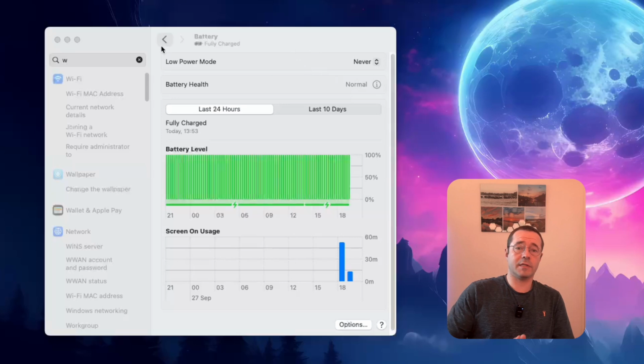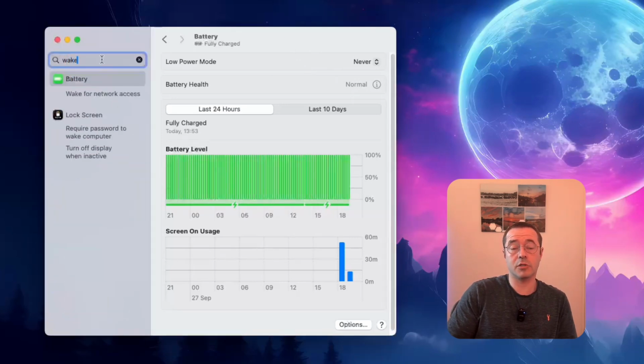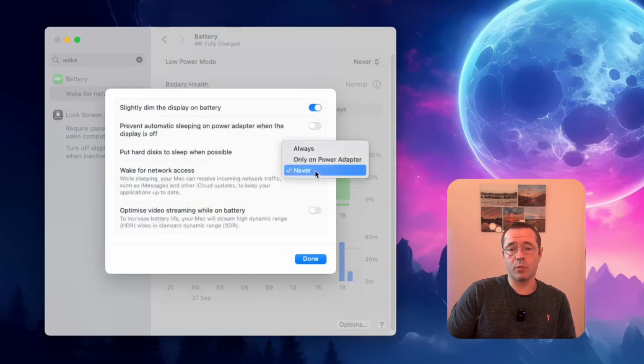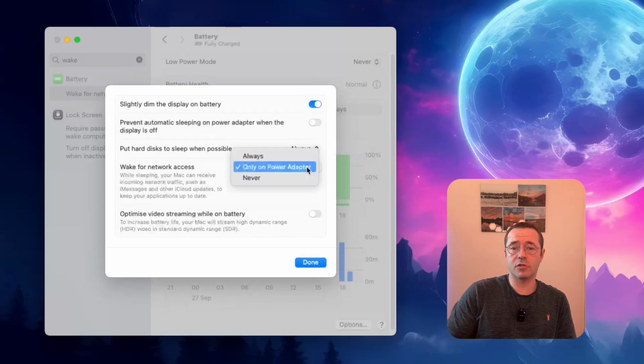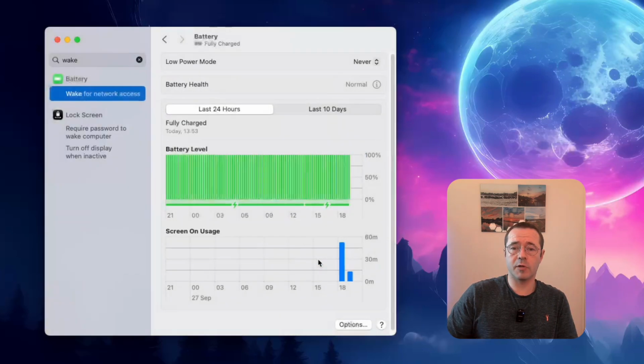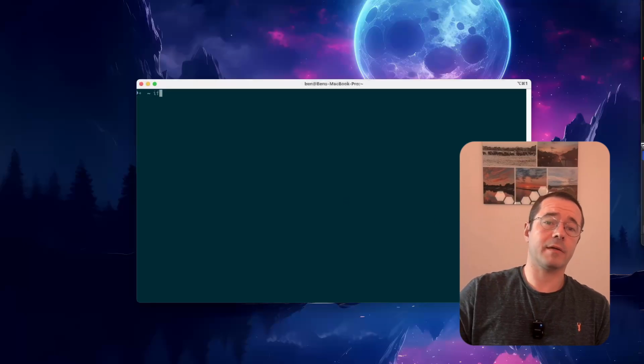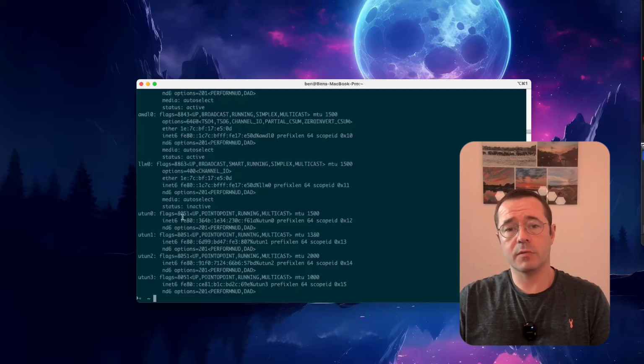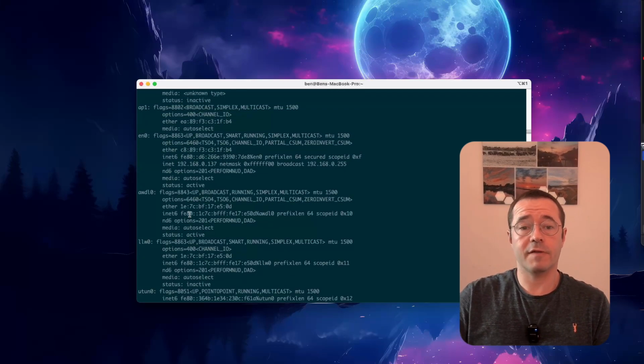On Mac, if you go into system settings, you can then go and just search for Wake, and there's a Wake for network access setting that you can just toggle on either on the power adapter or to always be on. To find your MAC address on Mac, you're just going to type in ifconfig into a terminal, scroll to the network interface that has your IP address, and you can copy the MAC address from there.